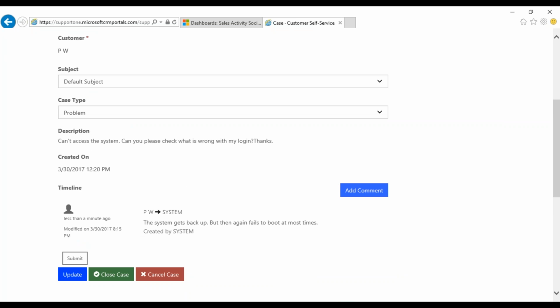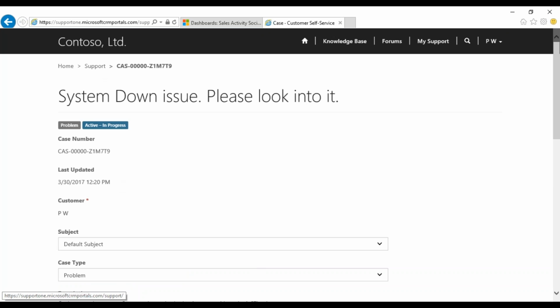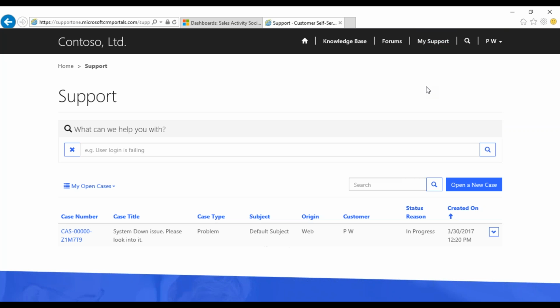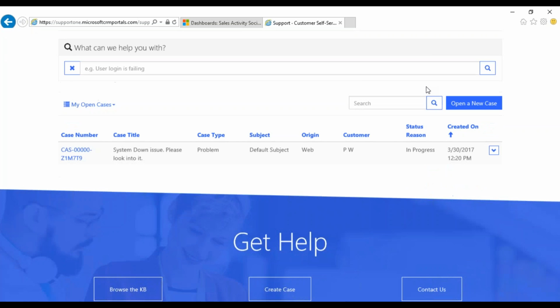You can update a case if you have changed anything, like if you have changed the case type from a problem to a question. If it has already been resolved for you, you can just click here and close the case so that no one else is bothered again. Or you can cancel it in case you have put in a wrong case. So I just go to support. These were the cases for you. You get a list of all your open cases with this. You can change the view, see your closed cases if there are any, or see all your cases at once.